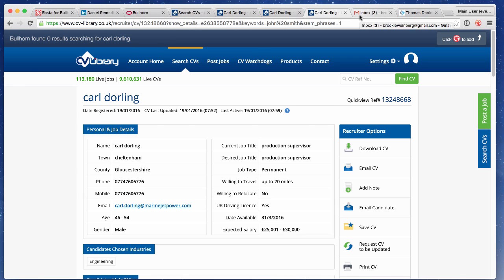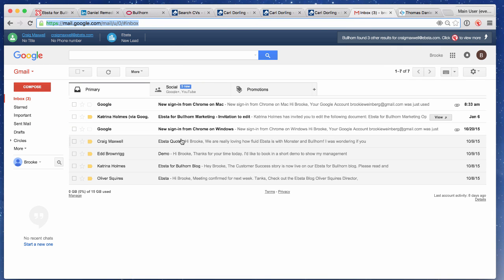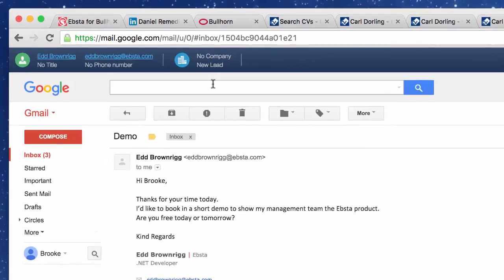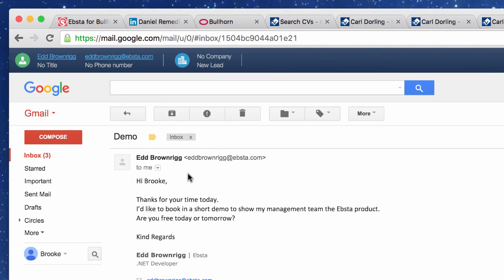Now I've also got some functionality in Gmail. So if I open up my Gmail and click on an email from Ed, you'll notice that the blue bar drops and tells me whether the sender of that email does exist in Bullhorn or not. And as you can see, Ed does exist and it's actually giving me some information on Ed as well, so I've got his email address right here.